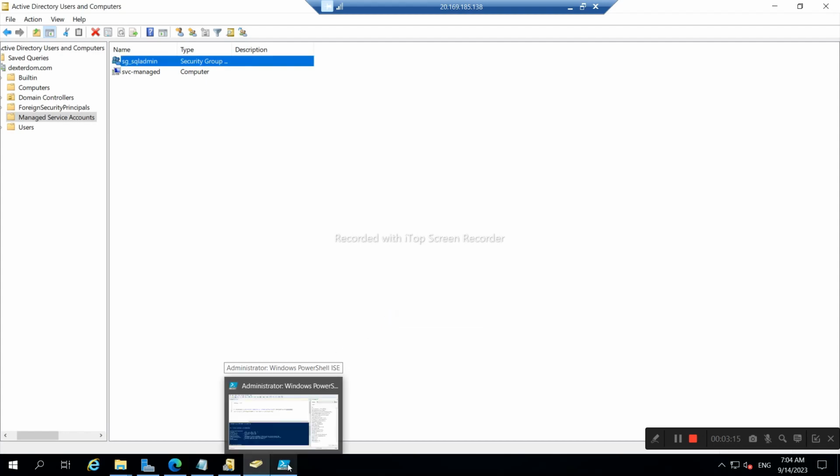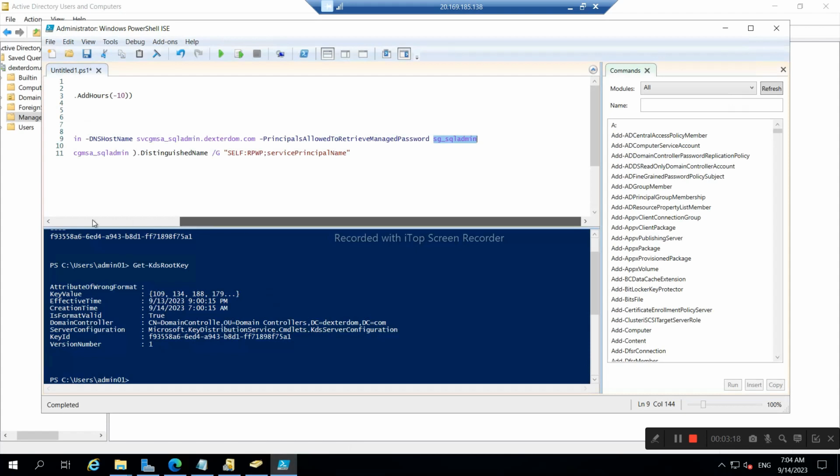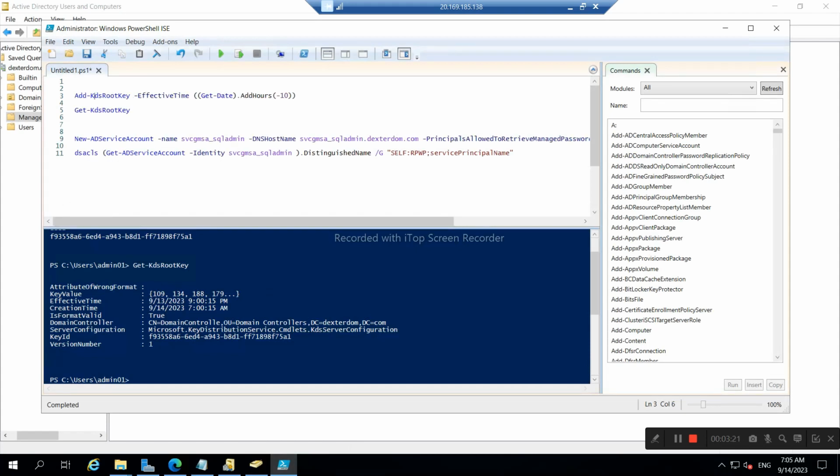Now we need to run a couple of commands. Here I have already executed this command, Add-KmsRootKey. Generally this root key command executes immediately, but it takes 10 hours to take effect. To avoid the 10 hours of wait time, we can directly put -10 hours and execute this. It's not advisable on a production server, but here we are testing, so we can execute that. So the root key is already created.